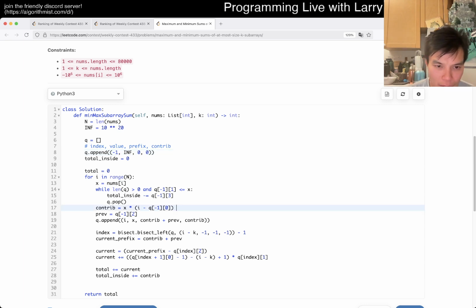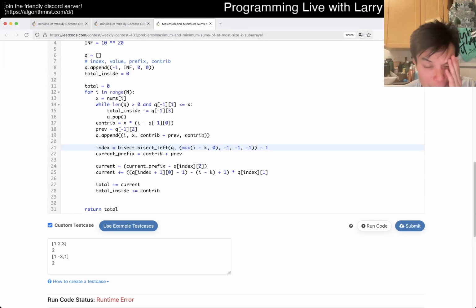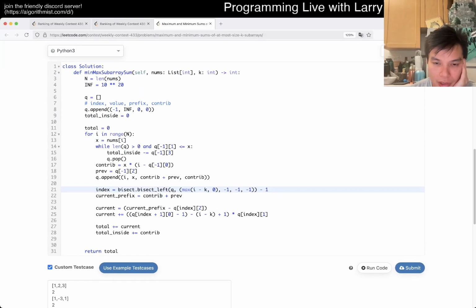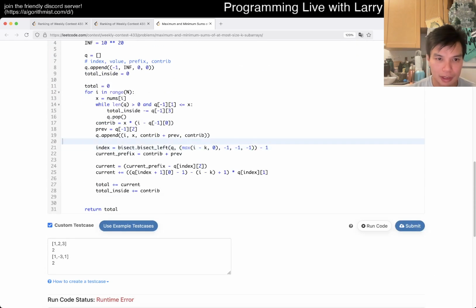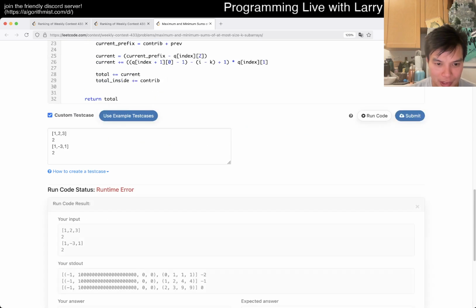Actually, then why are we searching it? Where's I minus k? Bisect. Oh, let's max this by 0. Okay, not great. They should always have. Oh no, this is not great. Q I minus k. Why is it giving me crazy stuff?